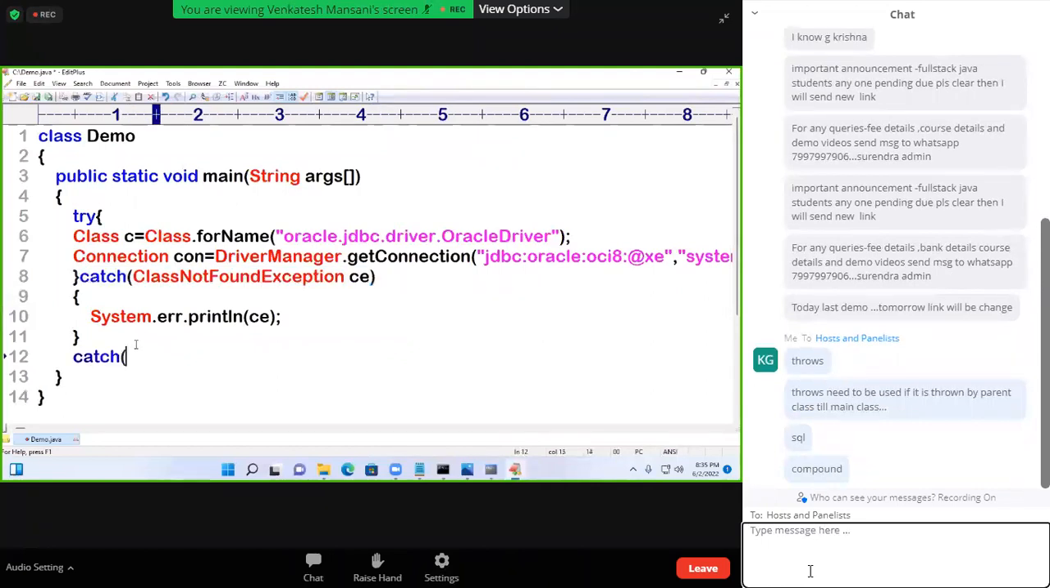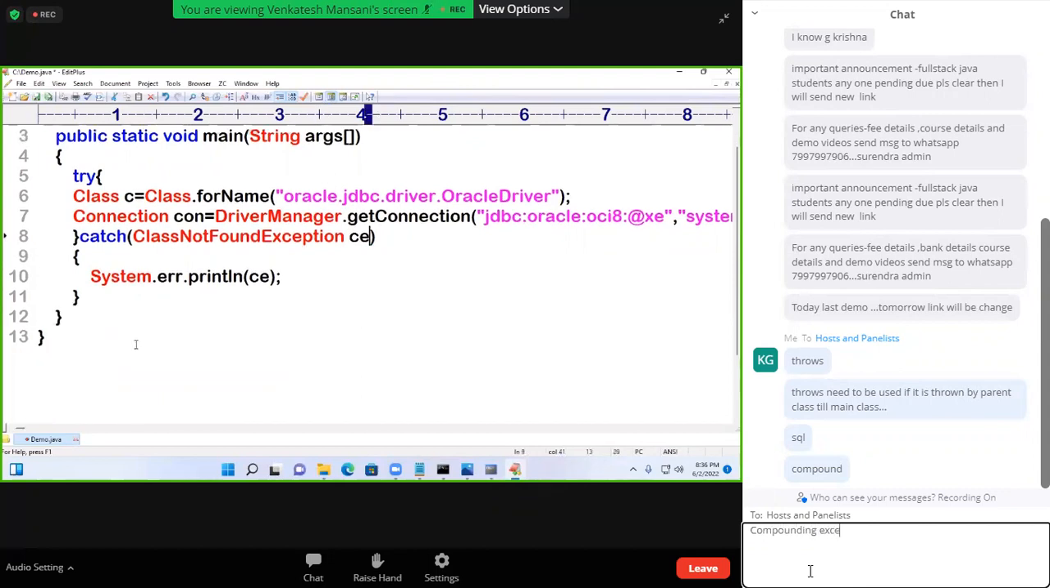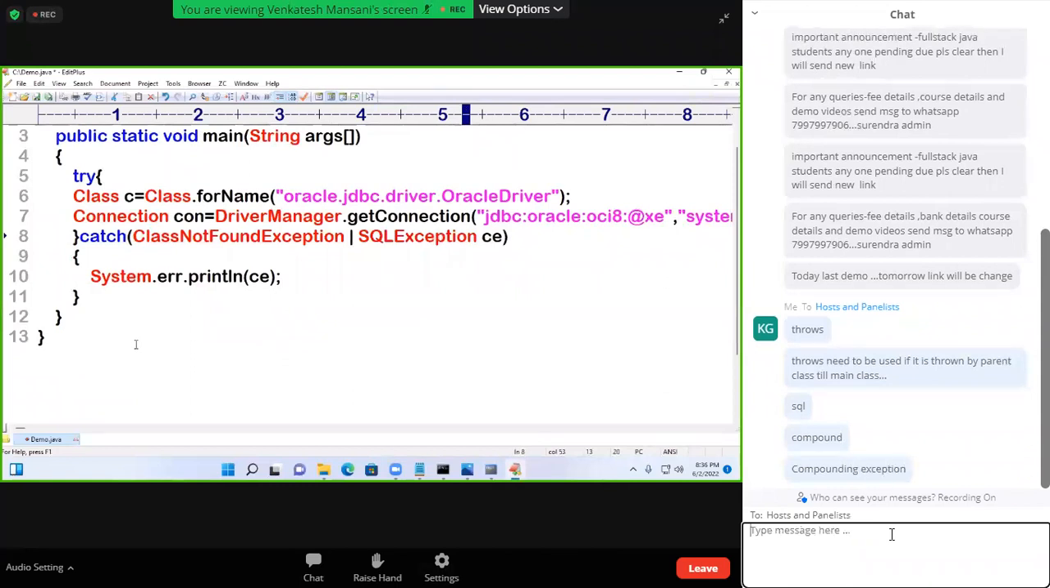How to handle it? One more catch block. Can I write one more catch block like this? SQLException sc. Here System.err.println(sc). But instead of writing two catch blocks, can I write only one catch block? How to write? Pipe symbol: ClassNotFoundException | SQLException. Handling multiple exceptions with a single catch block. Studied or not? This is also possible.